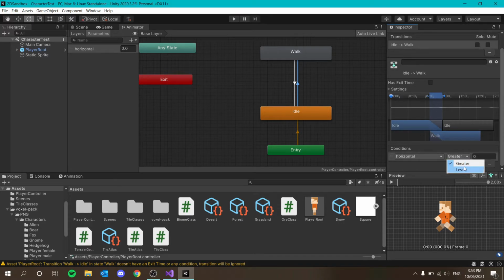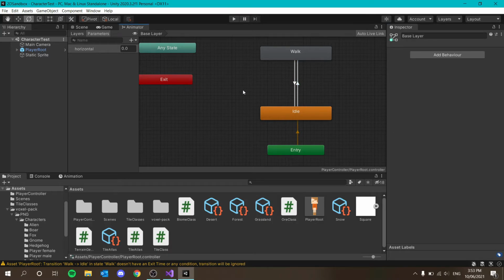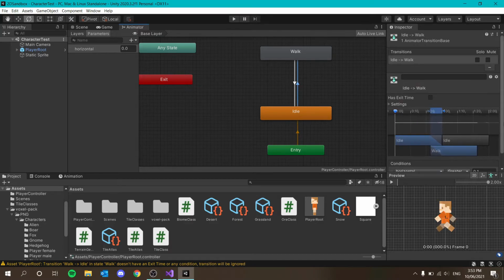And you see there's another drop down here. It says greater than or less than. So for example, it means the value of horizontal has to be greater than 0, and then he's going to start walking. This is going to be greater than 0.1 for us. But that means that if he's pressing D, he's going to walk. If he's pressing A, horizontal is less than 0.